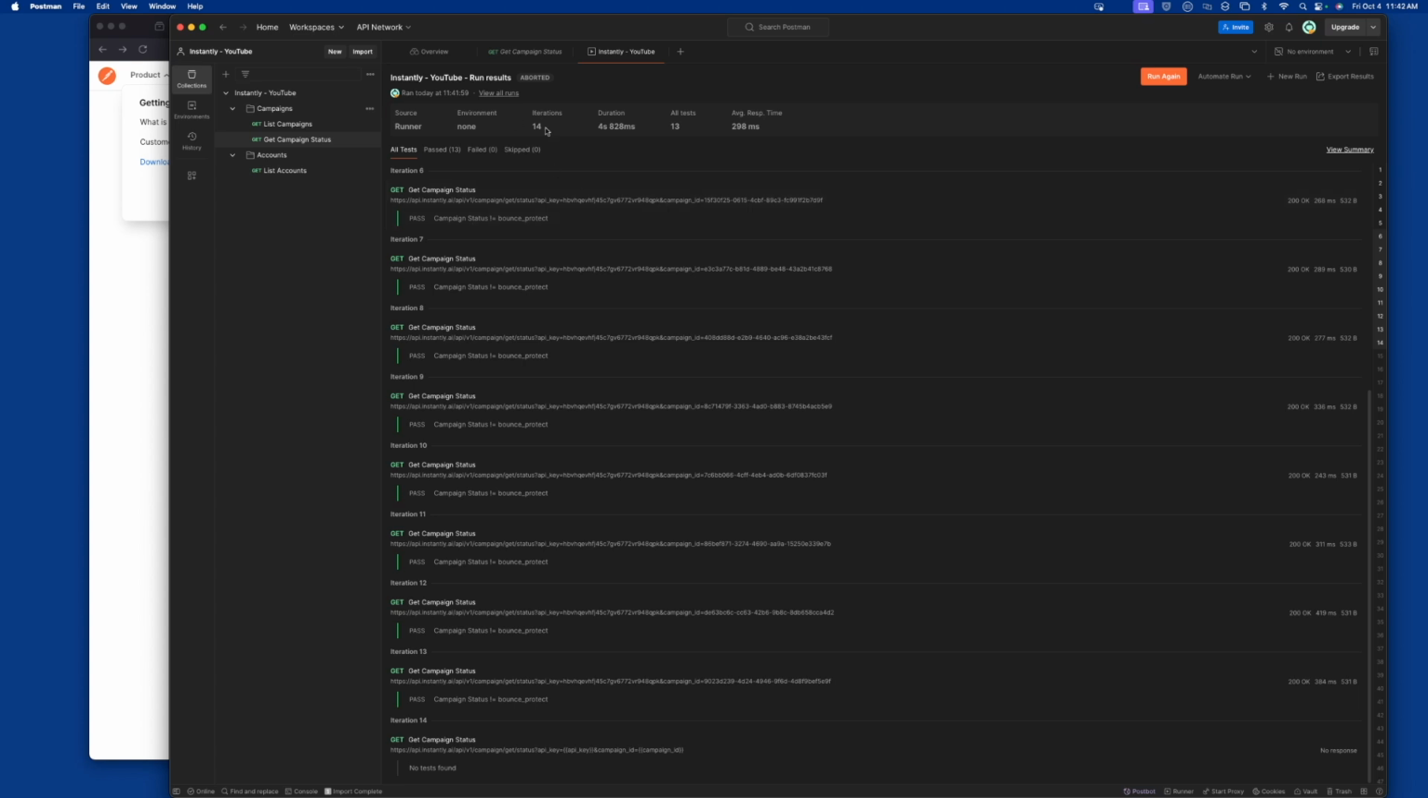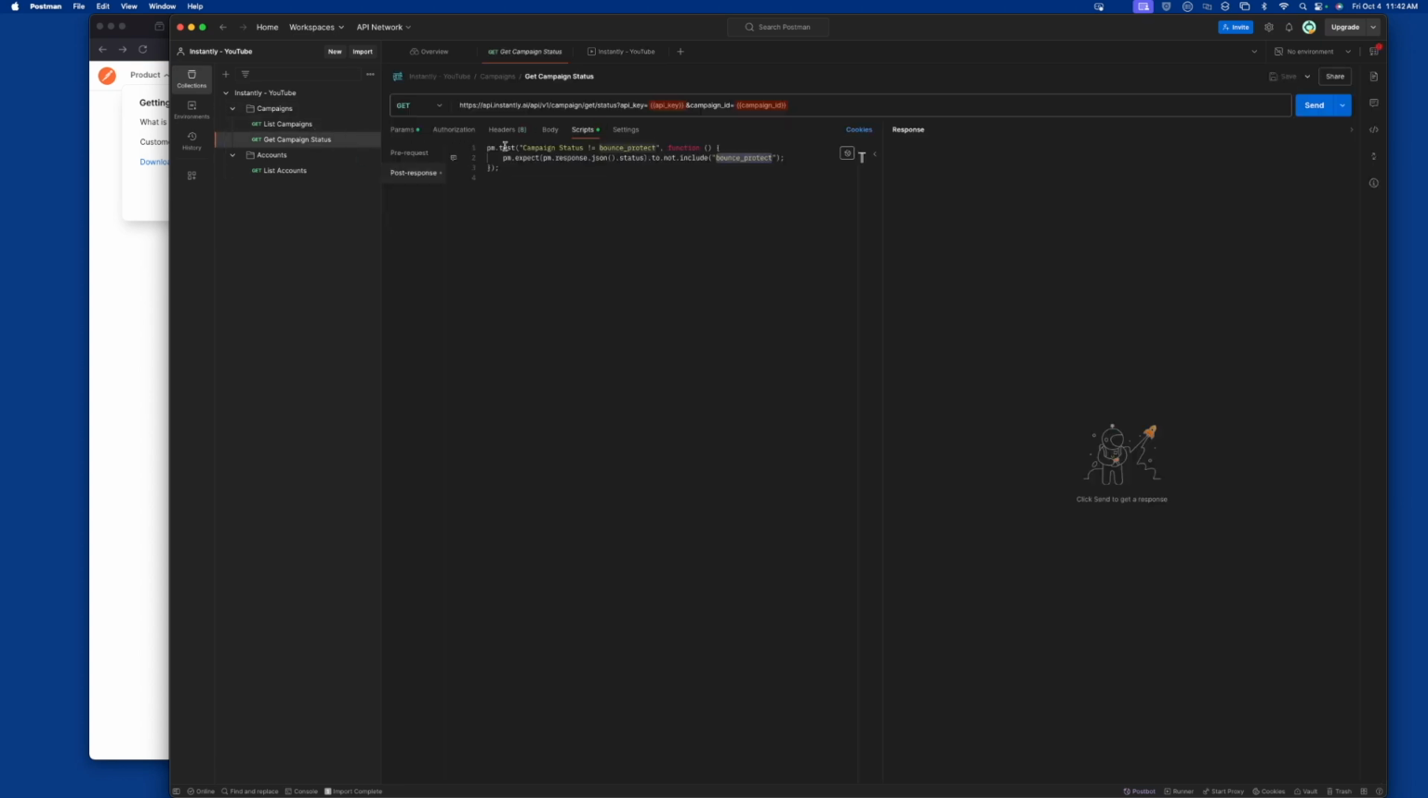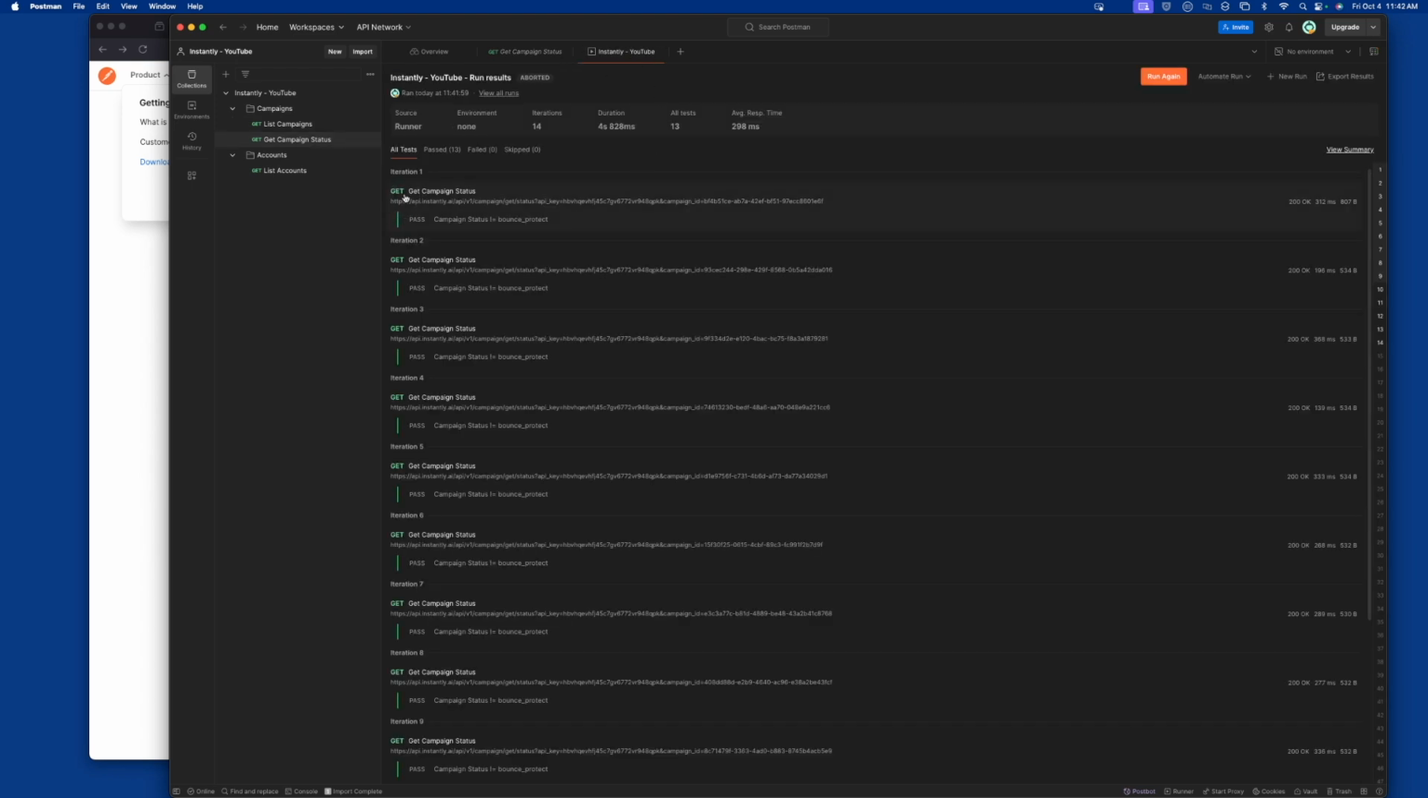So it ran 14 times in a matter of seconds. That's 14 campaigns across multiple customers that I now have a quick status on, and I can say everything is good. The reason I can say that is because we created that test right here that puts the output right here and gives you a green. And it says pass, campaign status is not equal to bounce protect.